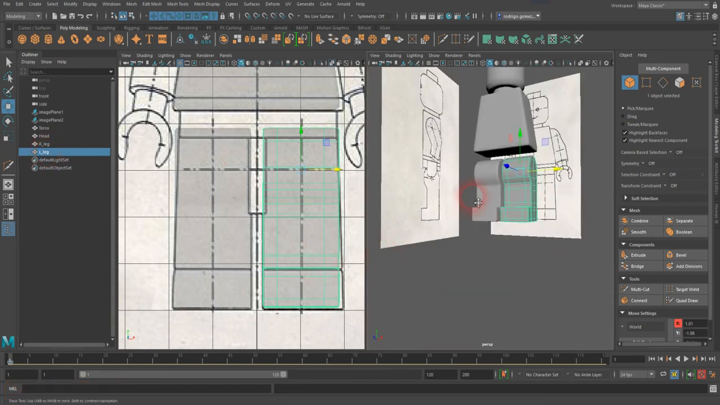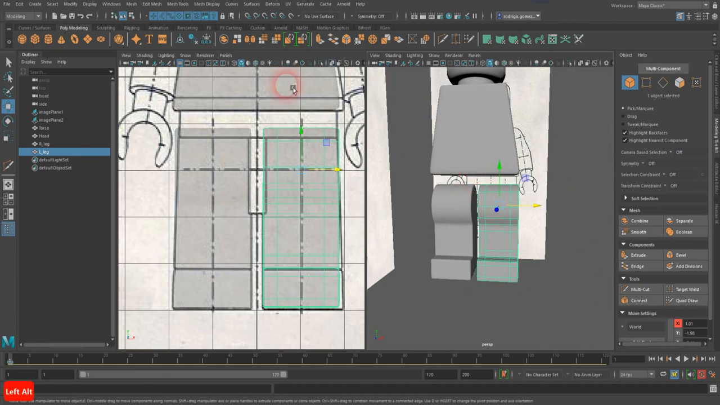So I got legs and body pretty much taken care of, so I'm just going to stop it right there. And last we have the pelvis and the arms.